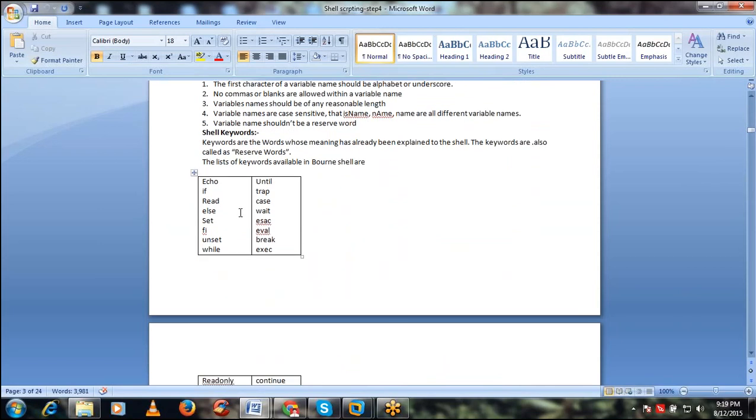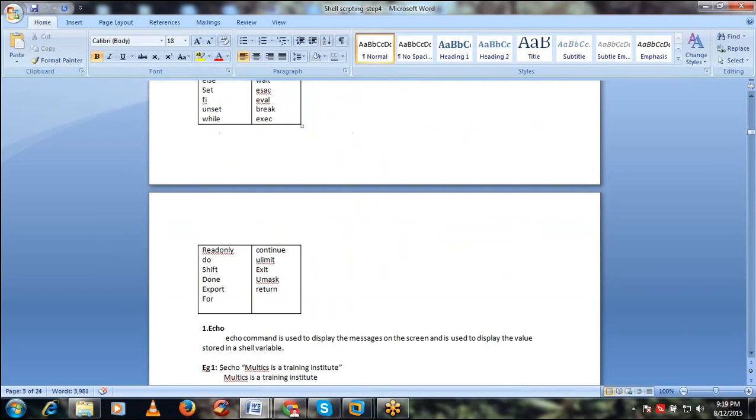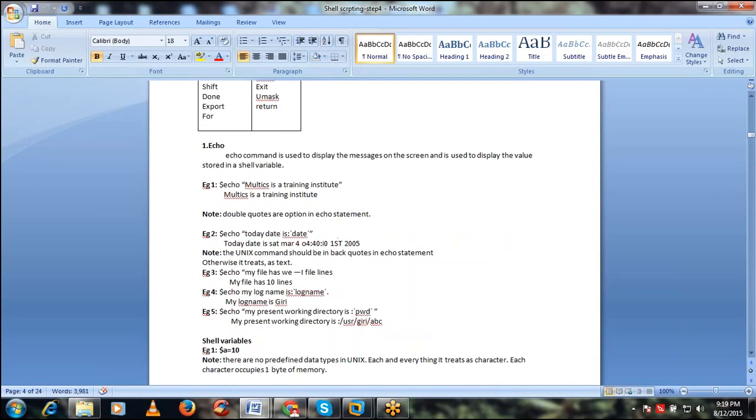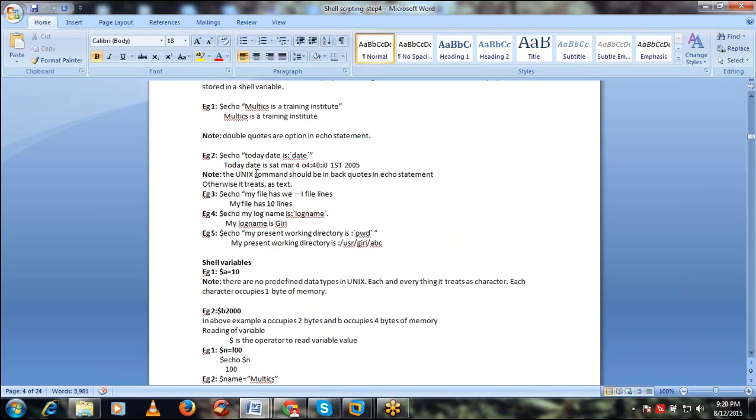Echo is a command which is used to display a message on the screen, and it is used to display the value stored in the shell variable. Read command is used to read the variable name at runtime. So whatever you have stored in the variable, that value is going to be read at runtime. And these are all the programs to write the shell program.